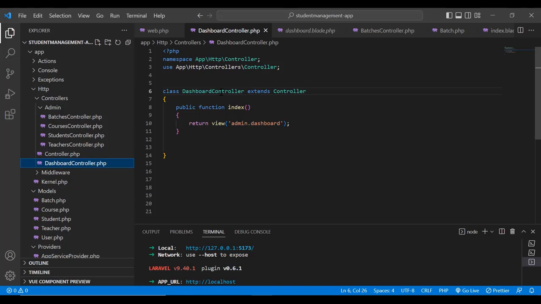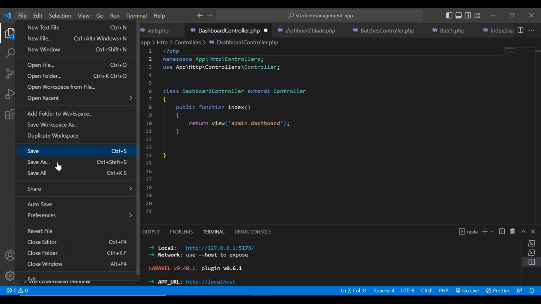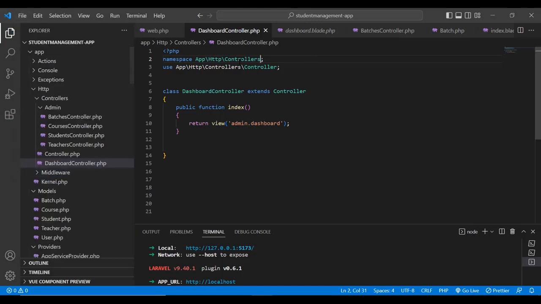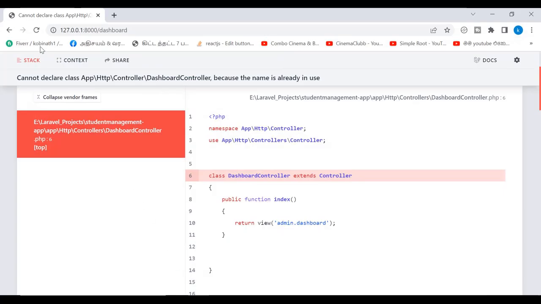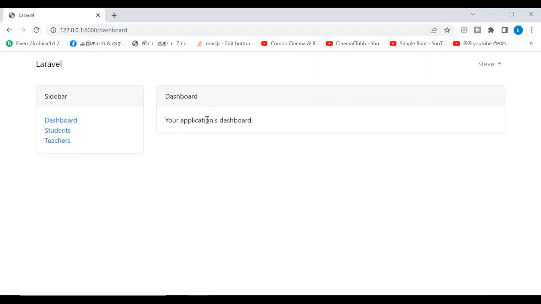So what is the problem? Here you can see the namespace is App\Http\Controllers, and this one says controllers, not controller. That is the problem. Let's save it. You have to use the name: whatever name you have given here, the same name you have to use. That's why the problem was coming. Now let's refresh it, and you will get the dashboard.